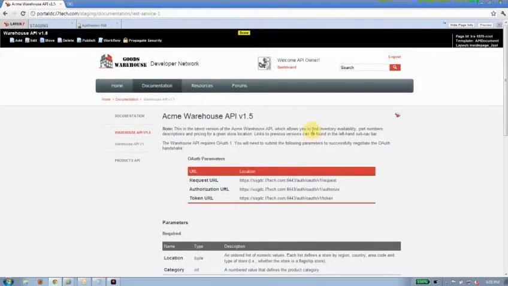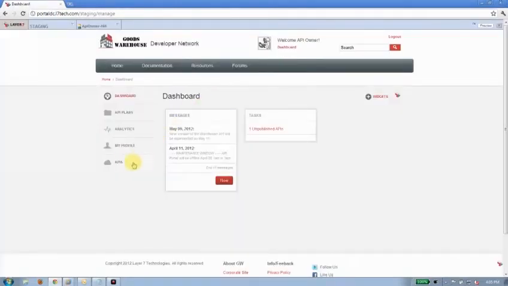So now my developers are able to view the changes between the old documentation and the new documentation and start to understand how to work with this new version of the Acme Warehouse API. I'll click back to my dashboard now and check out those APIs.